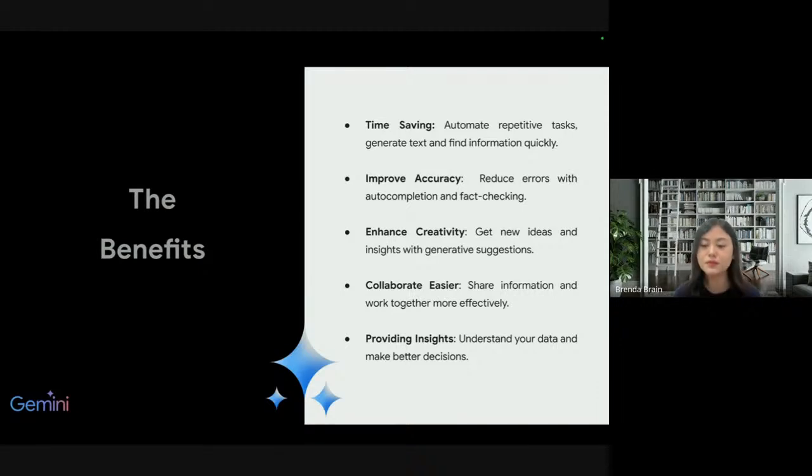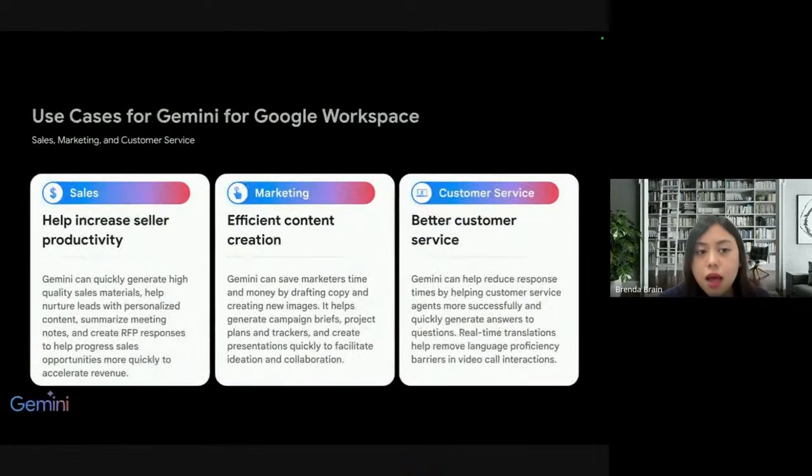Okay, enough talking about the key features and the benefits of having Gemini in your Google Workspace. I will be sharing with you a few use cases of using Gemini in the Google Workspace for different departments that we have in our organization. So examples that I have here are from the sales department, marketing department, and also our customer service.